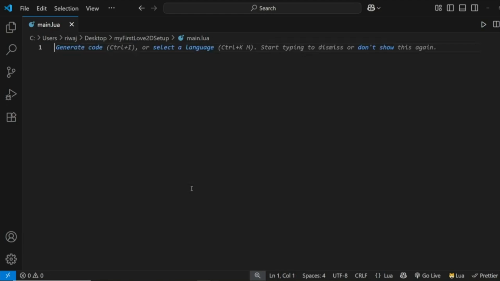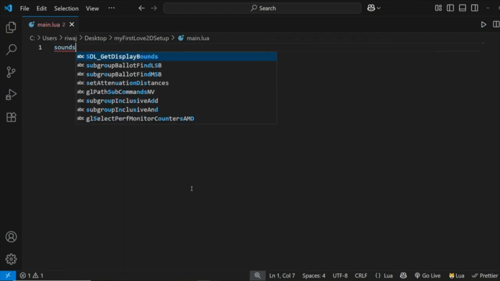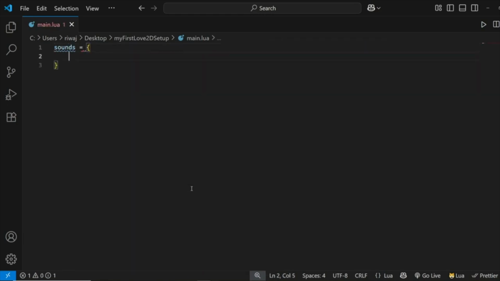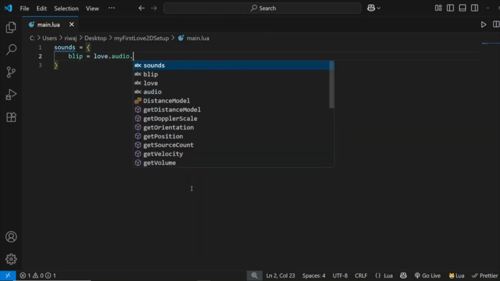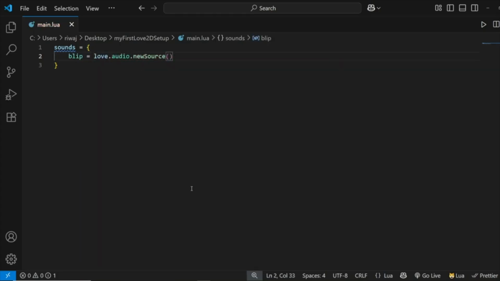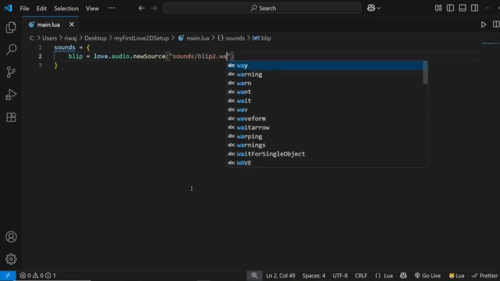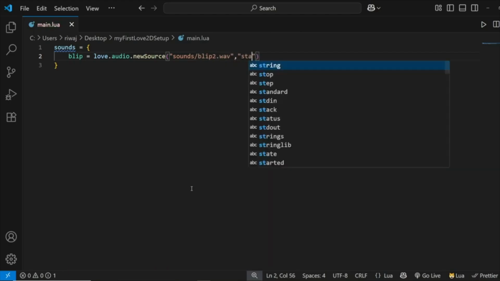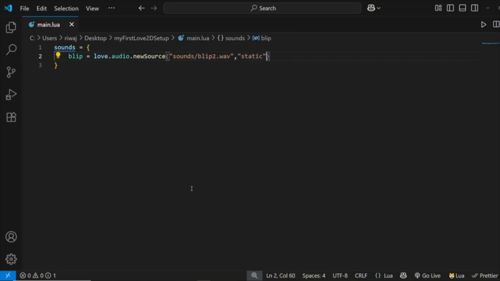Now you can do this inside love.load as well, but since I'm only displaying a few sounds, I'll just use a table outside love.load. So blip equals love.audio.newSource, and once again we'll use sounds. Okay, let's use blip2 this time. So blip2.wav. After that we'll use the static mode, and after that we'll create a BGM key, background music.